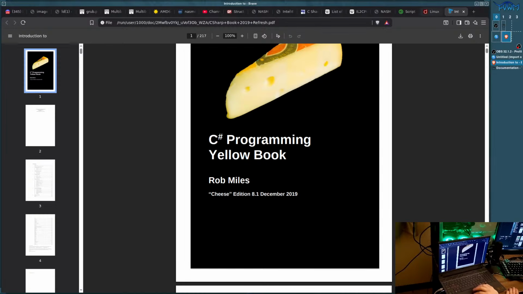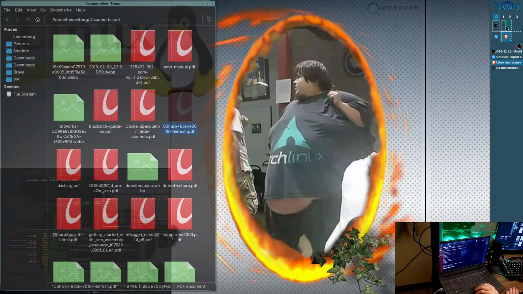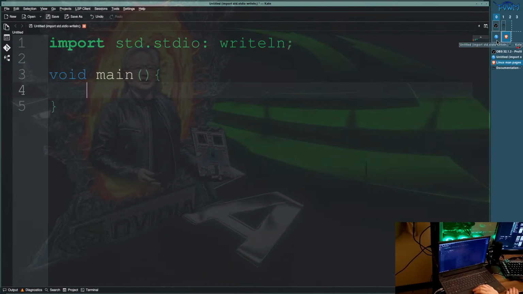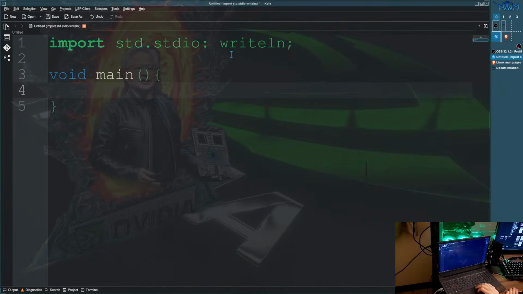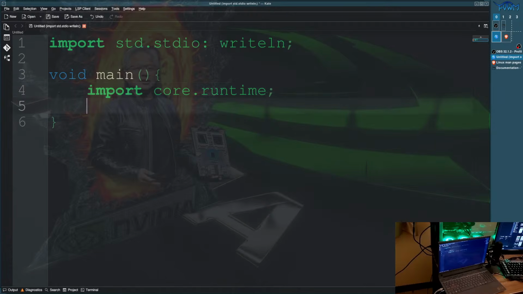Alright, so we're gonna make a tool in dlang that's going to import core.runtime. Actually, it is core.runtime, and that's going to give us our... we don't even need it. Yeah, let's go. That imports core.runtime.